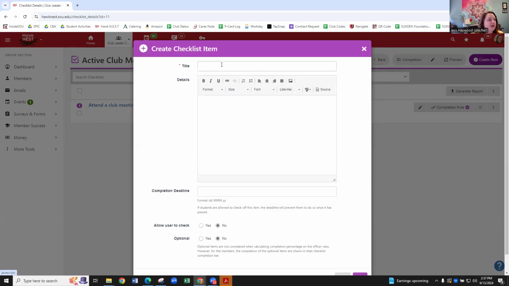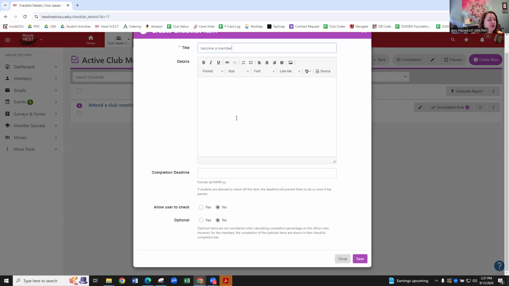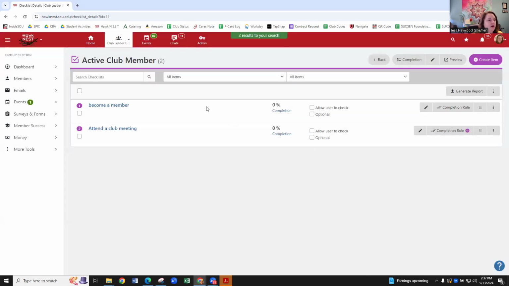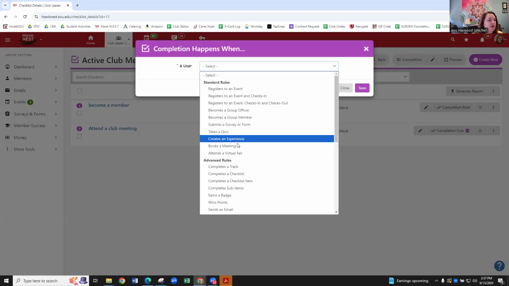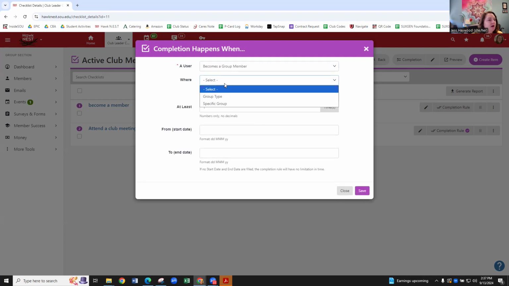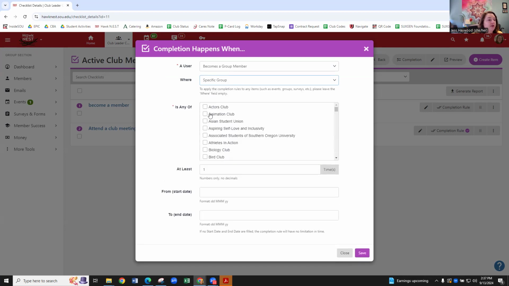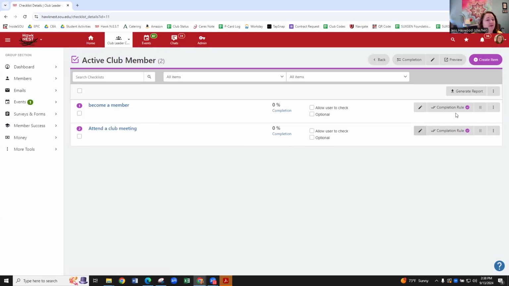Let's add another item. Something else that you need to do is become a member. You need to actually be on the roster. So in order to become a member, the completion rule is going to be, well, it was somewhere, becomes a group member, where specific group, you want to choose your group that you're doing it in, right? So we're doing club leader cohort. So if they become a member of my group one time, which really that's the only thing that makes sense for this one, then we click save. So if they are on the roster, they have checked that off.